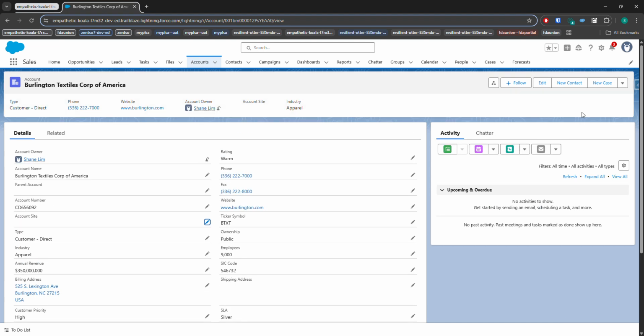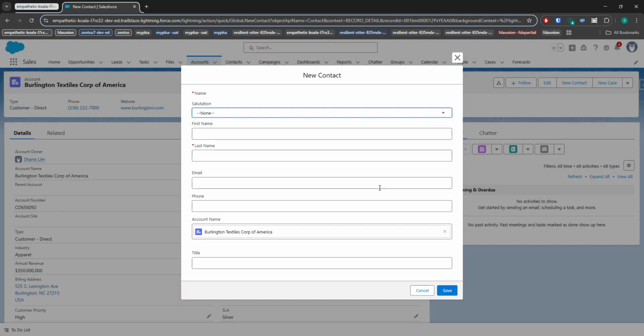Okay, the next button we have here is new contact. So what is that going to do? If we click on that, it's going to give us a creation panel, and you can see I can create a contact. Now the advantage of doing it this way, as opposed to going into contacts and creating a contact from there, is that you can see down here, it is auto filled in this. So Burlington Textiles Corp of America.